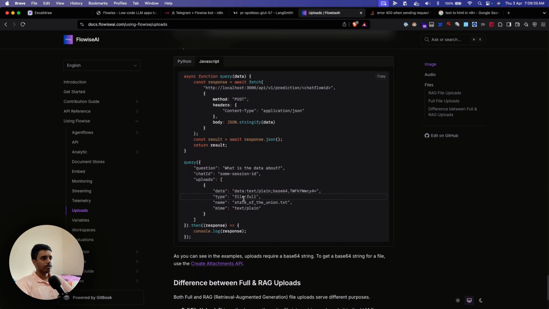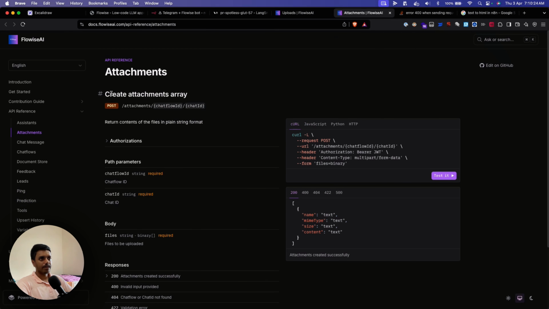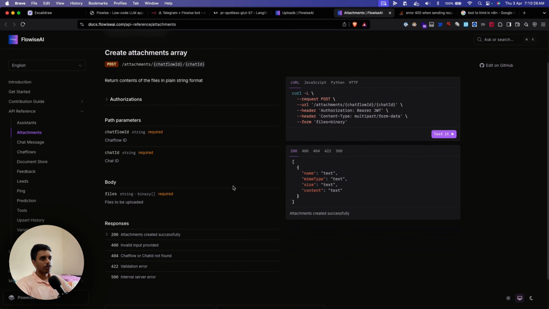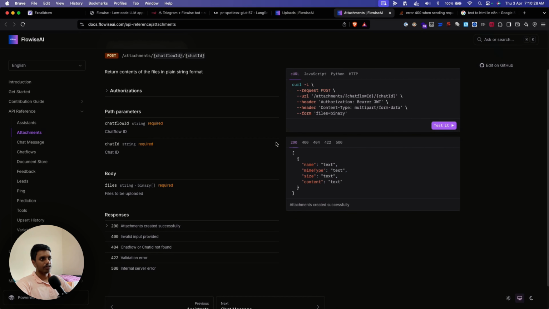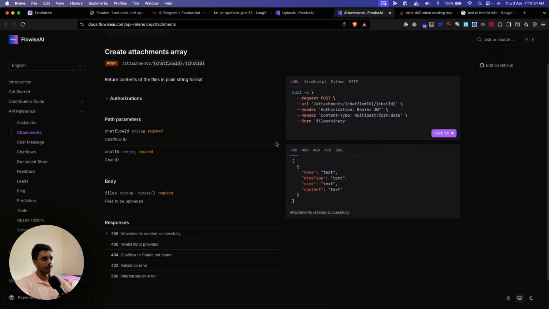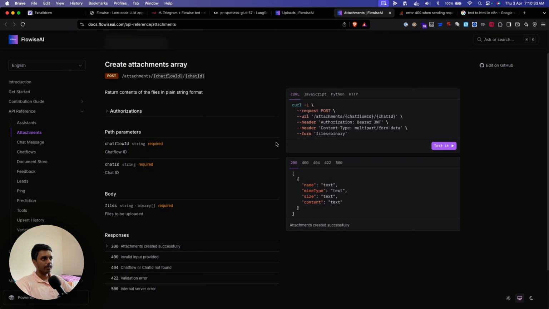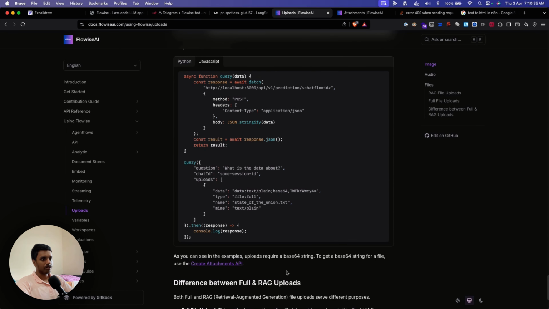And in this API, as you can see, in this request, we'll again provide the uploads key, and in the data we'll provide the plain text. So in this documentation, they're asking us to provide the base64 string of the entire file, right? Which you can get through this endpoint. There's another endpoint over here. If I just open this, it's called create attachments array. So basically what you do is, for this endpoint, if you just send the binary data of the file, it will give you the base64 version, which is what's mentioned here, right?